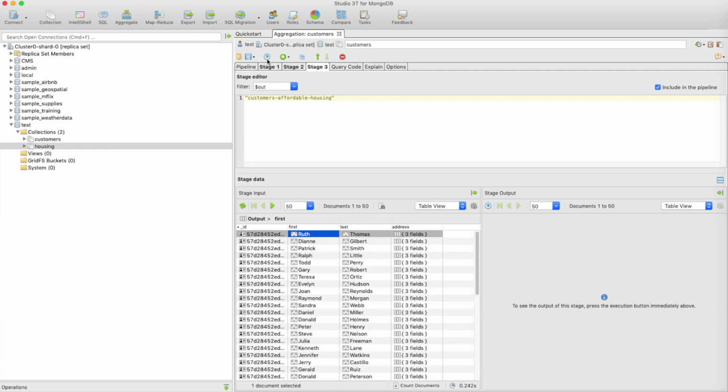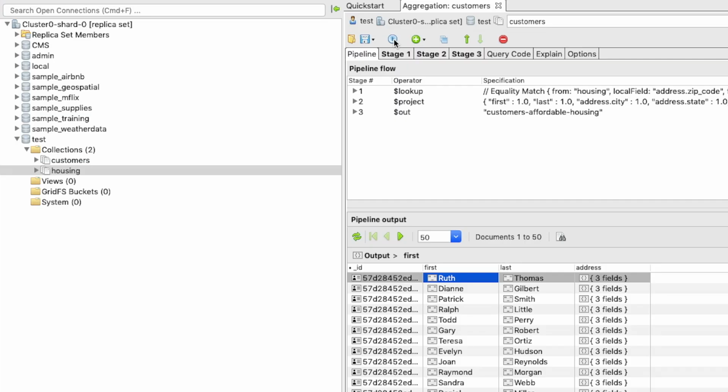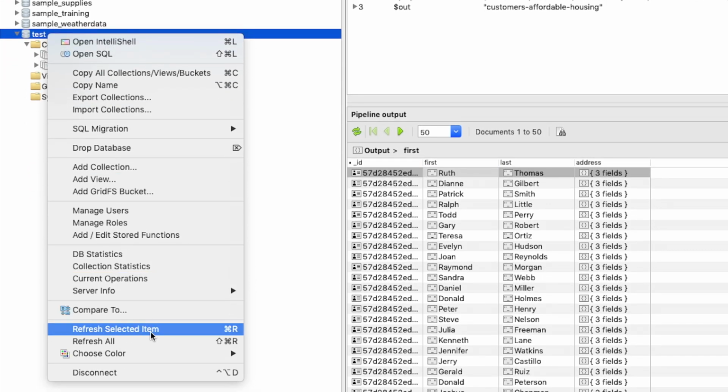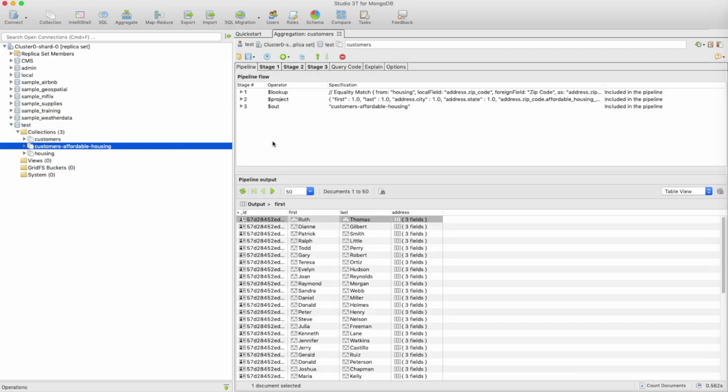to open the stage input pane and make sure we've got all the data we need to export. Now if we execute the entire pipeline by clicking the Play button in the aggregation editor, we should have a new collection. We'll need to refresh the current database in the connection tree to see it. Right-click the database and choose Refresh Selected Items to refresh just this database. You should then see your new collection on the list.